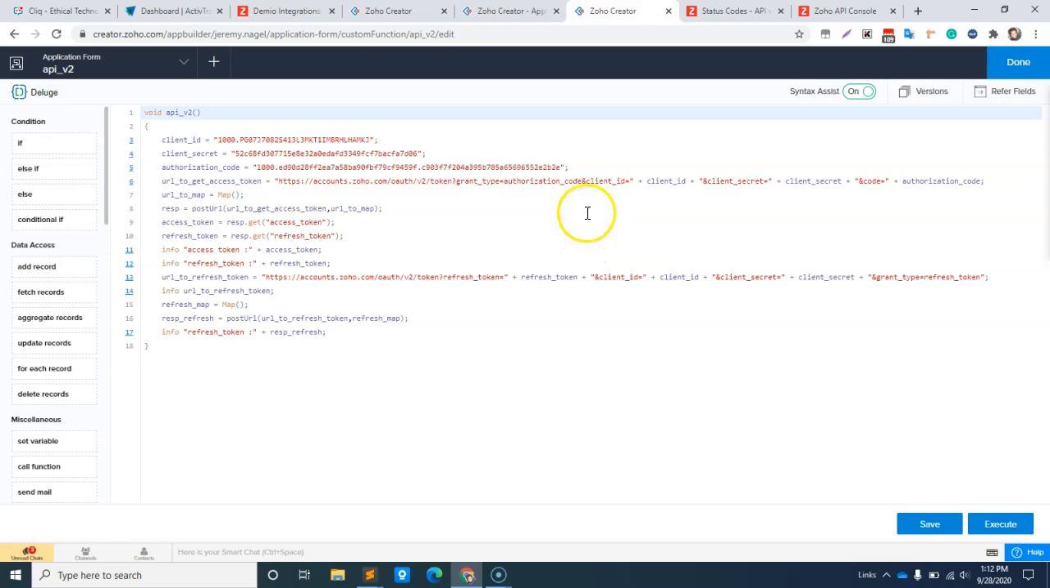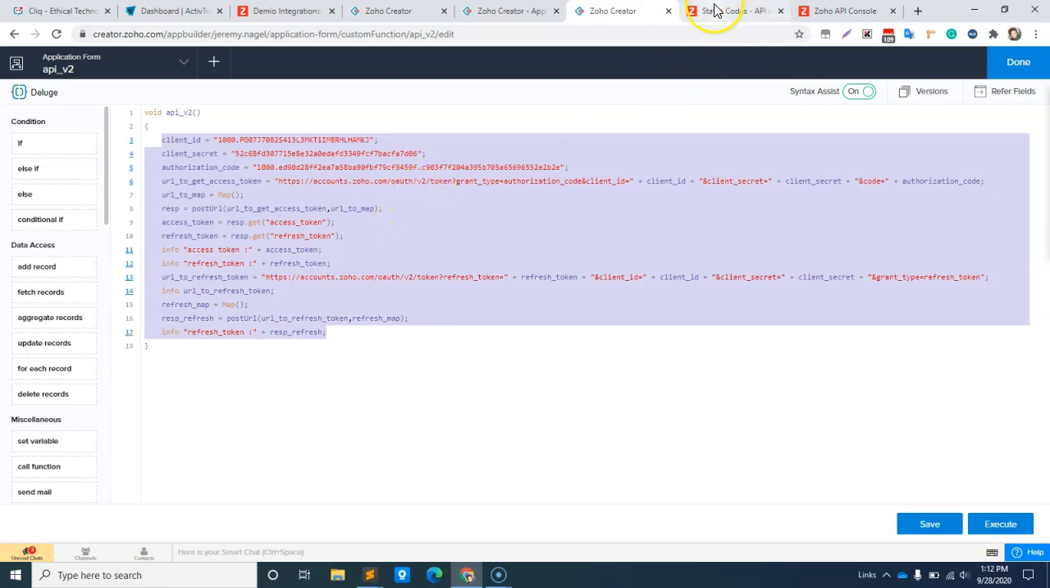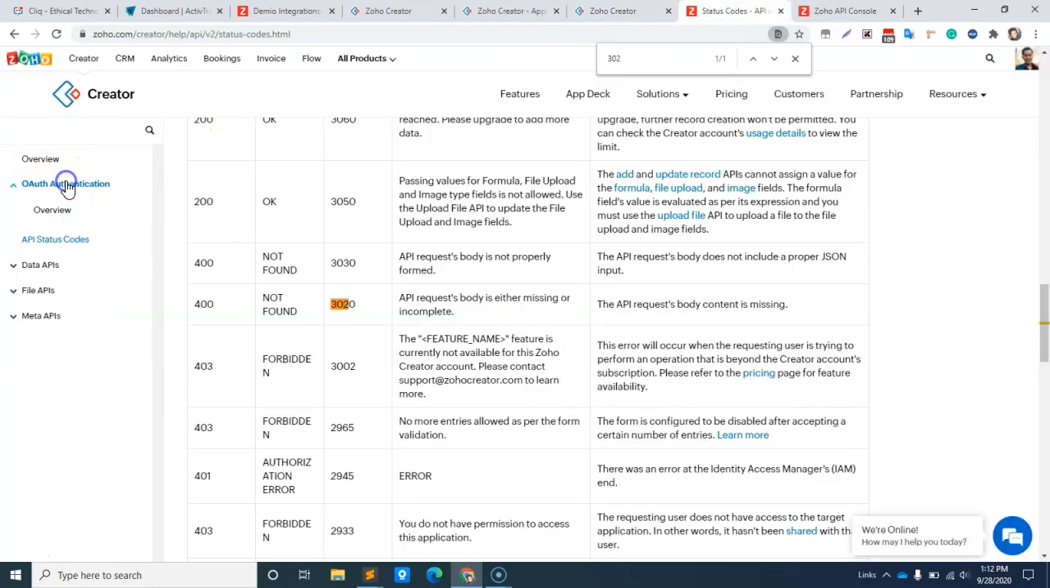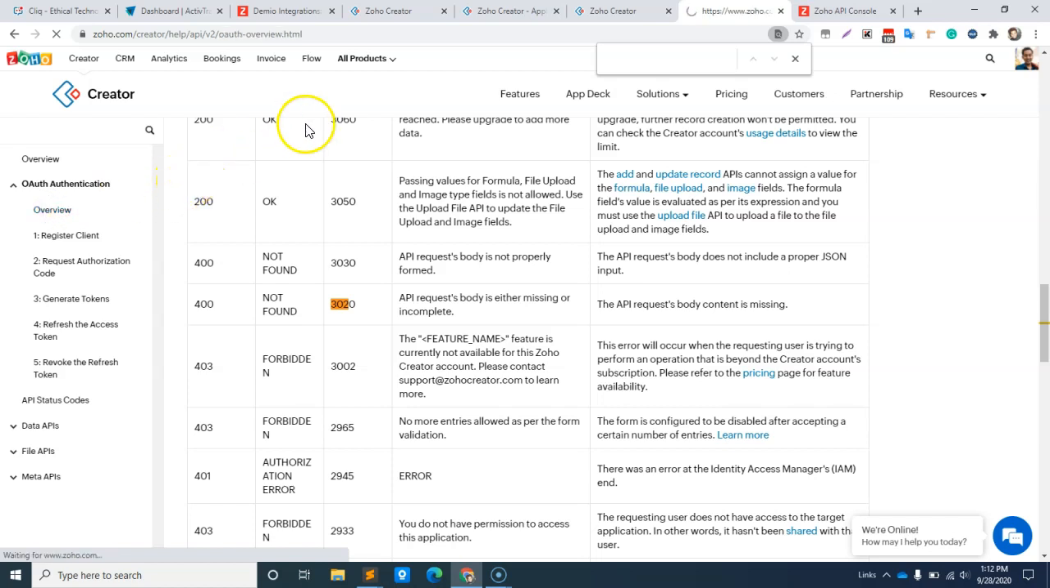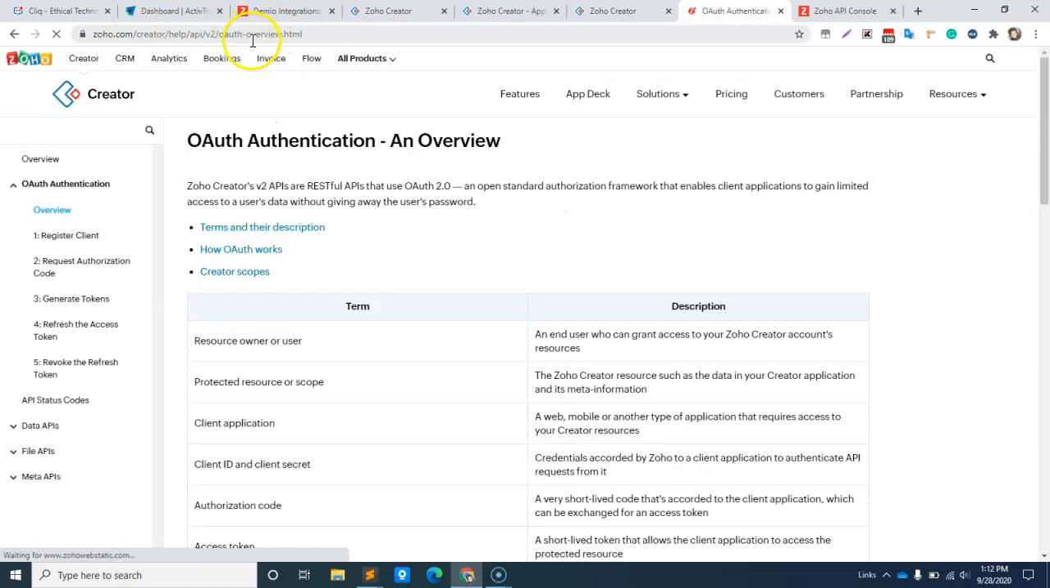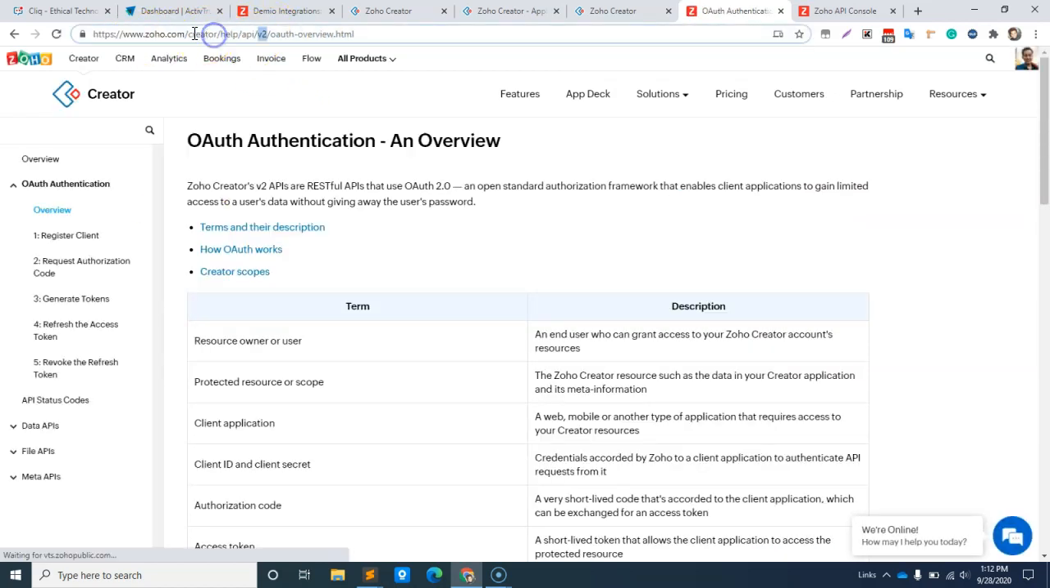Okay, so in this video I'm going to show you the easiest way to generate the refresh token or access token using this script. This script is also based on the documentation here in version 2 of the API.